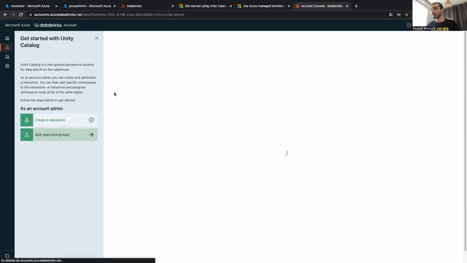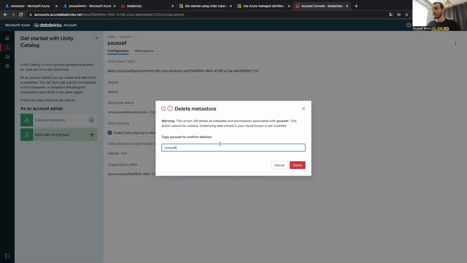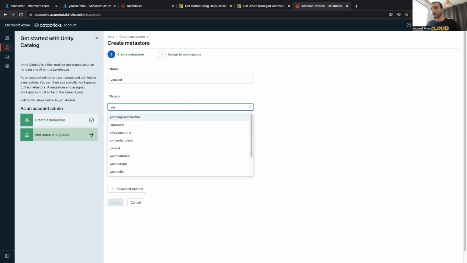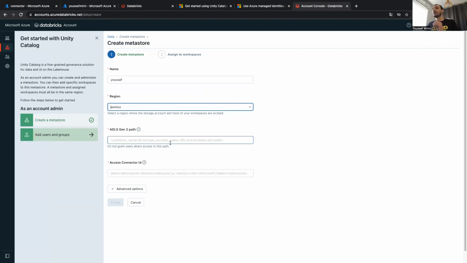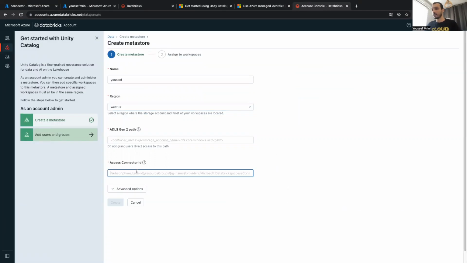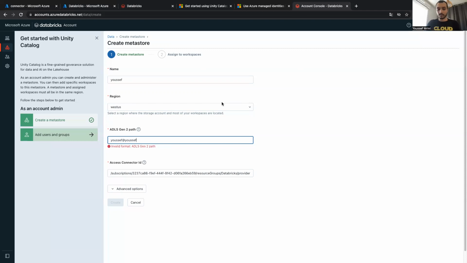First, my bad, I did not delete this metastore. So I will go over here, I'll call it Youssef West US, and you can only have one metastore per region. I'll go to my connector and copy the resource ID. And then I need to follow this specific format to create my ADLS Gen 2 path. So over here, my container is called Youssef, I think I did name it Youssef Marini, maybe. Youssef Marini, yeah. Then the dfs.core.windows.net.